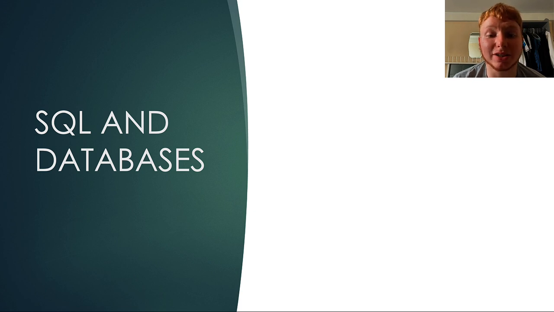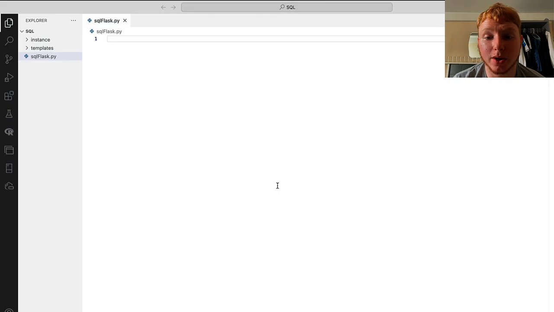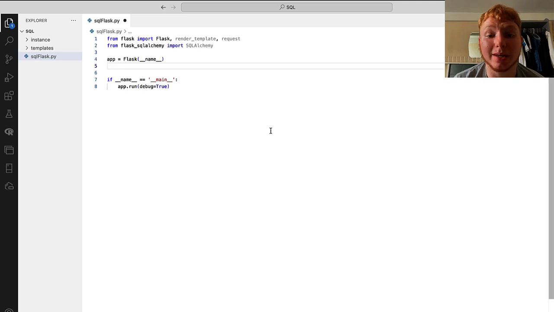Now we're going to SQL and databases. By the end of this, you'll completely understand this new Flask file and be able to start creating databases of your own. Alright, so let's just start nice and slow. We're going to create our very basic Flask program. We're going to import Flask, render_template and request from Flask, create the application and run and debug it.